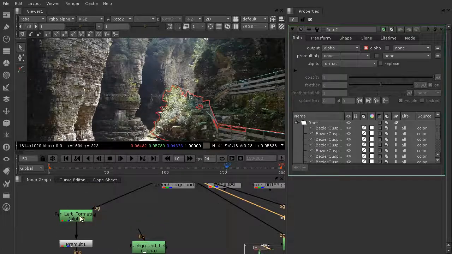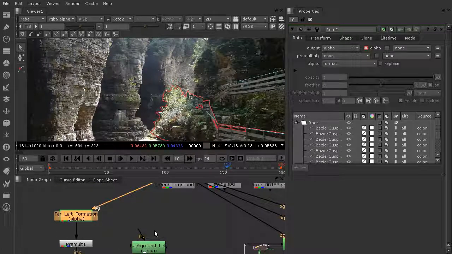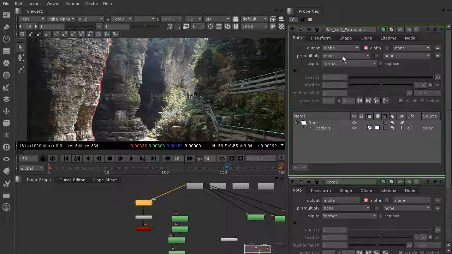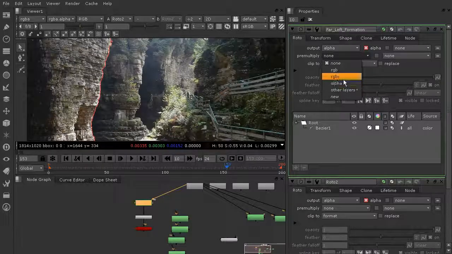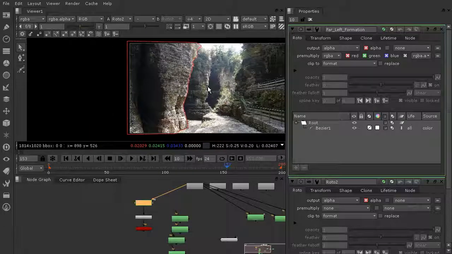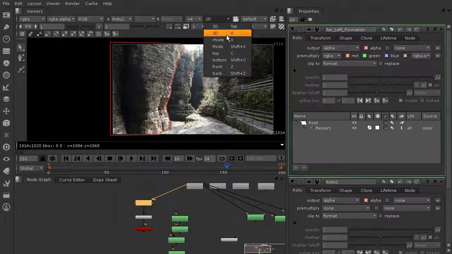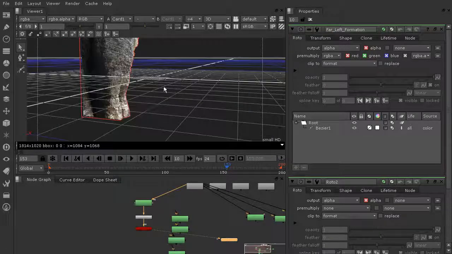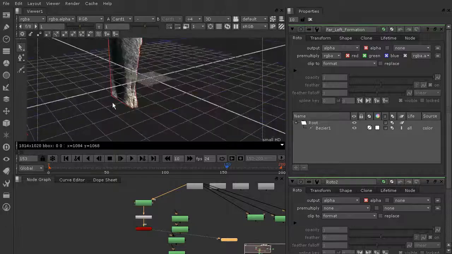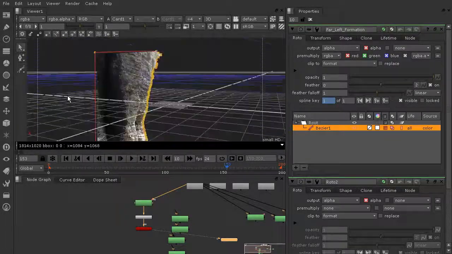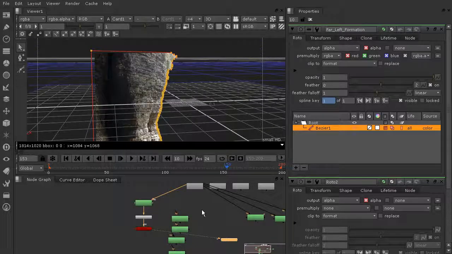We talked about that a little bit when we did the far left formation, as far as leaving the output as alpha. We do want to have it pre-multiplied, however, with the RGBA. So let's jump back to our 3D space and look at that card. Select it, hit the 1 key, and you can see it looks very nice, all alphaed out. You just see the outline of that shape.